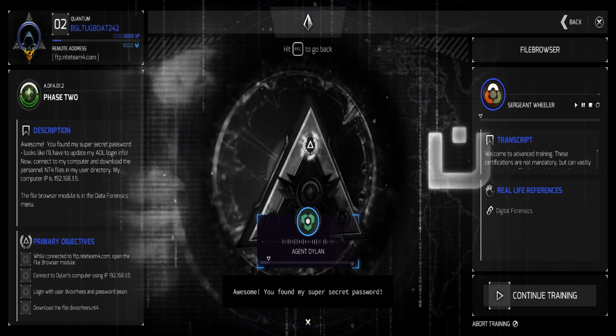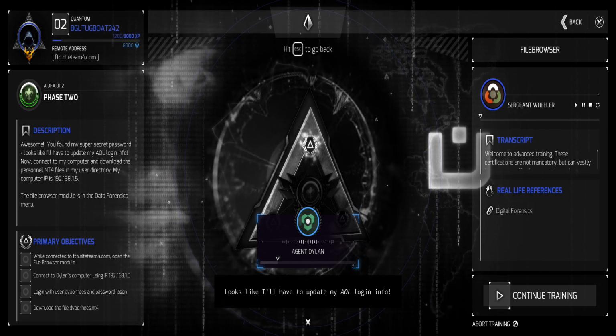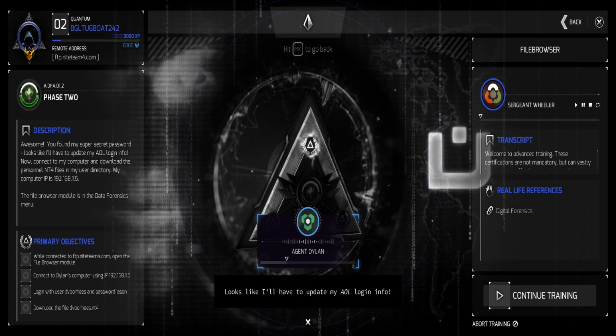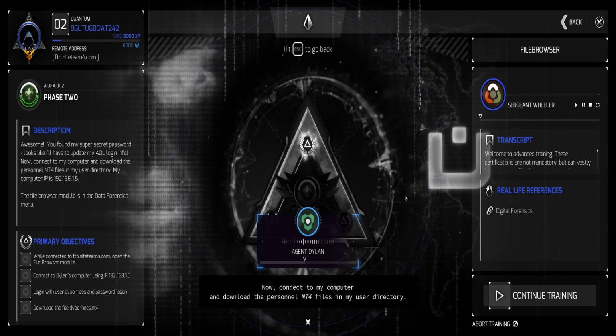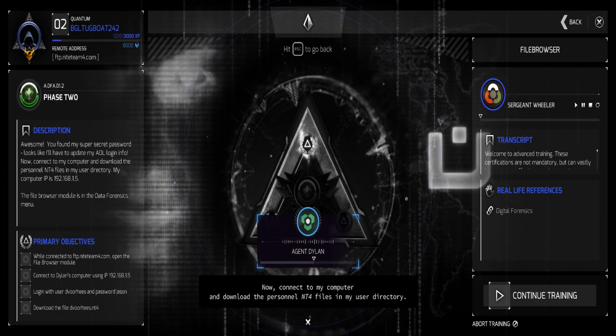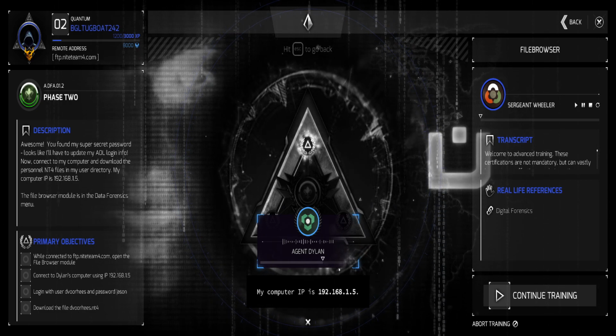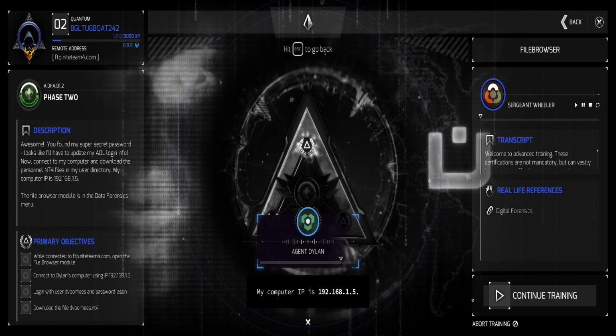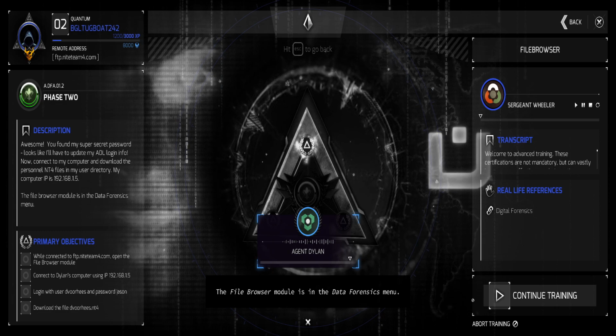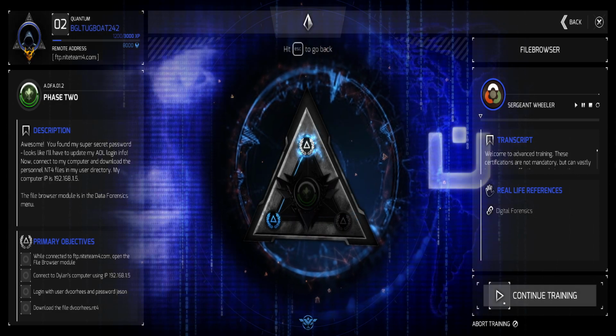Awesome! You found my super secret password. Looks like I'll have to update my AOL login info. Now, connect to my computer and download the personnel NT4 files in my user directory. My computer IP is 192.168.1.5. The file browser module is in the data forensics menu.